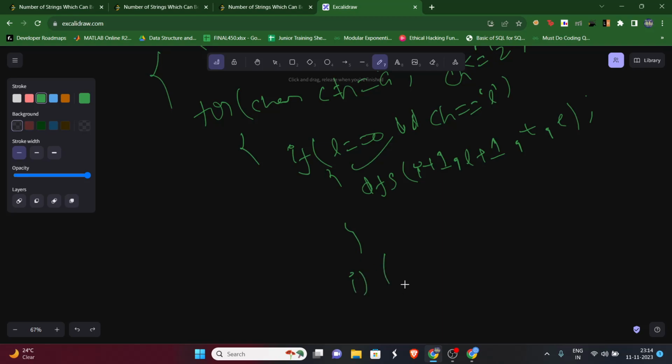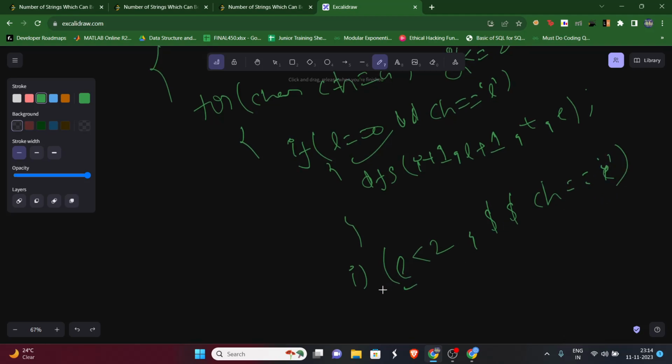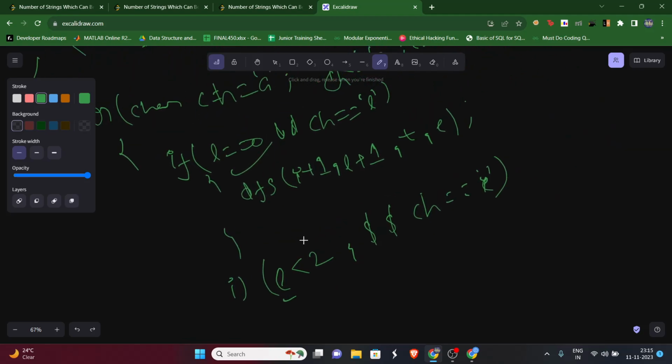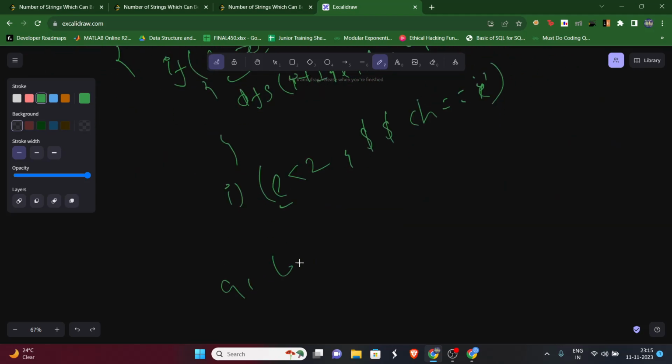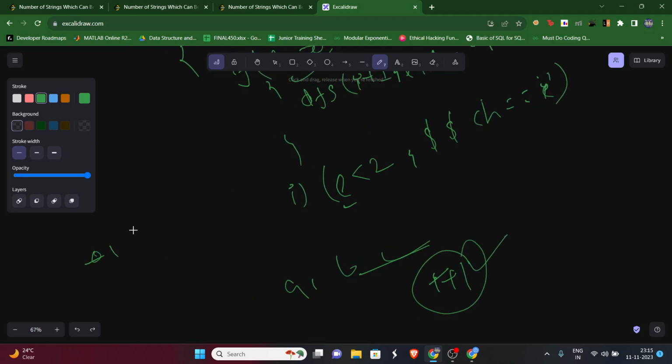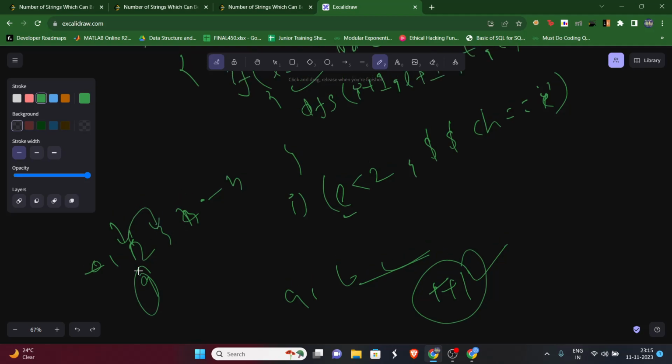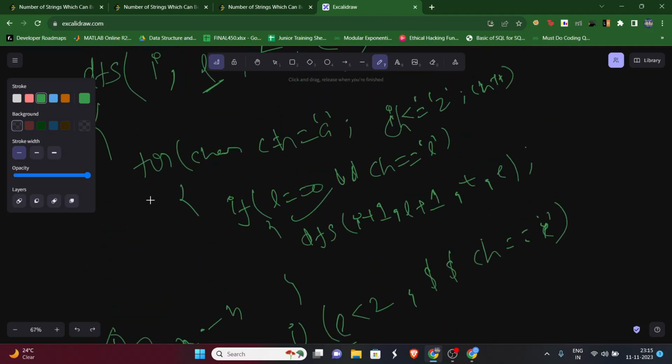Similarly we can do it for E. For E, we write: if E is less than 2 and ch is equal to E, then we'll increase the count. Else, even if it doesn't matter whether it's L, or let's say it was A, B, C, anything, in that scenario we don't do anything, we simply go to i plus 1, that is, we move to the next index. If we have indices 0, 1, 2, 3, 4, 5 till n, and we check this index and it was A, we don't have to do anything. At this index also we are running a loop that will run precisely 26 times.